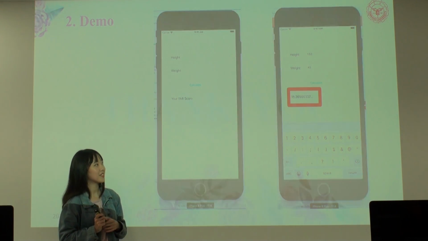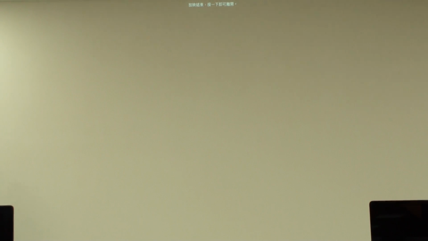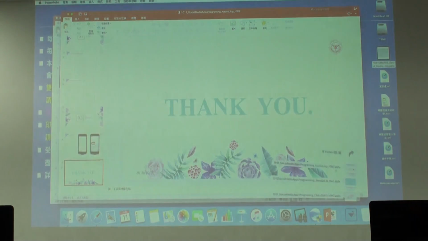Okay. Thank you so much, Sylvia, for sharing your experience developing your BMI calculator with Swift in iOS. Thank you. You did an excellent job. Let's give Sylvia a round of applause. Okay, good. Next.